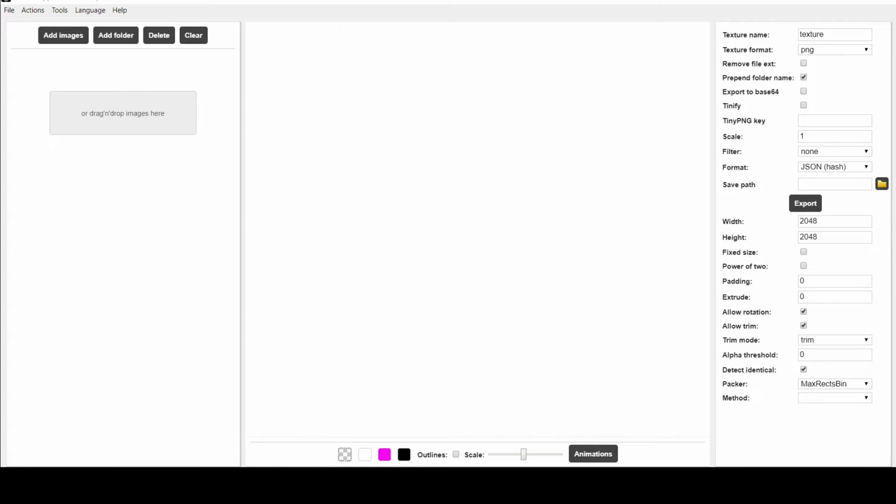So for that, we're going to need a special software called Texture Packer. So you can go ahead and search online for free Texture Packer. Like it says, it's a free piece of software. So you can download it and install it on your computer. Once you have launched it, this is what it looks like. So like it says here, drag and drop images here.